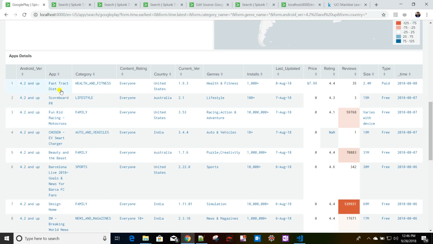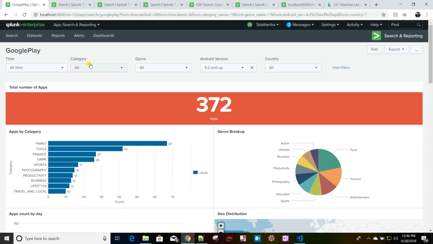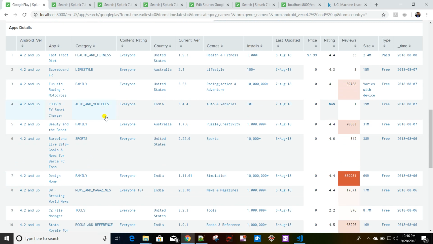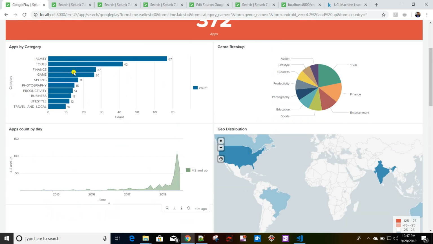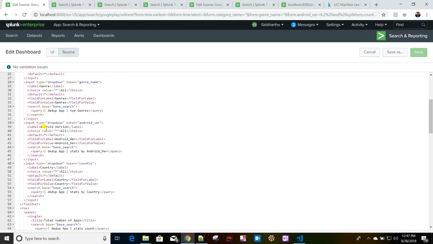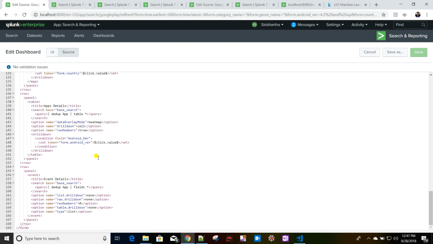Now we could do it differently. For category also we can write similar code. When my field is category, then I will set up this category token. Or let's say I wanted to completely turn off the drill down for this particular app column. To do that, we'll go to edit, go to source, and write another condition where I just copy this code.